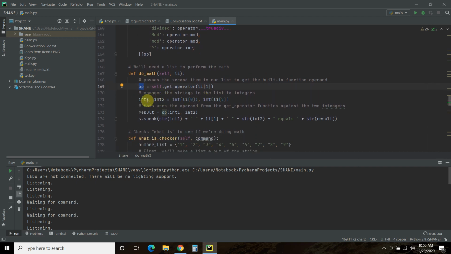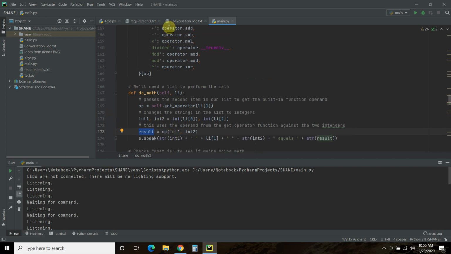And what you're going to do is that 2 plus 2, the 2 and the second 2, or the 4 minus 2, they're strings, so we need to make those integers. And then we do the result using the operator. So basically, operator.add these two integers.